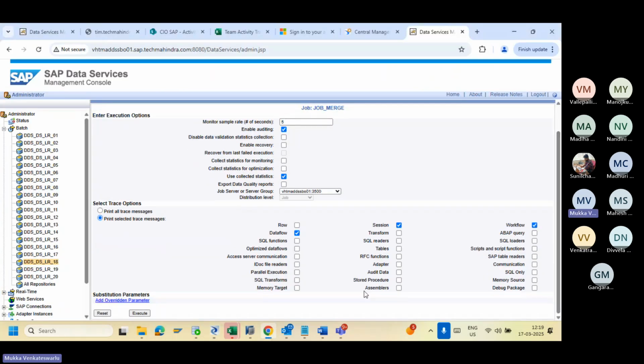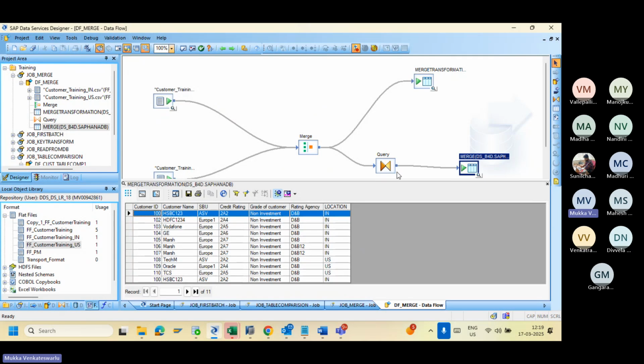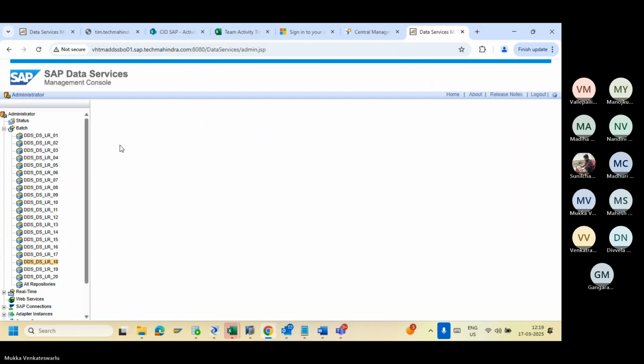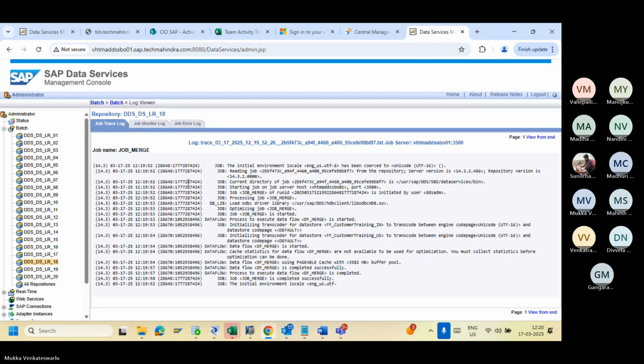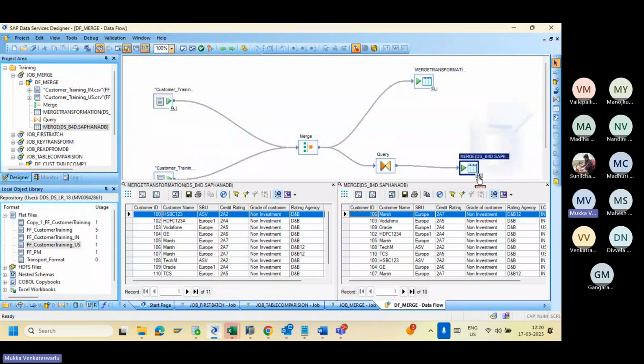Now how many records will load into this second temporary table? In your first table, we have 11 records, right? How many records will be loaded into the second table with the query transformation? Very simple here. Now go and check. This is the first table. I'm keeping both side by side. See how many are there?